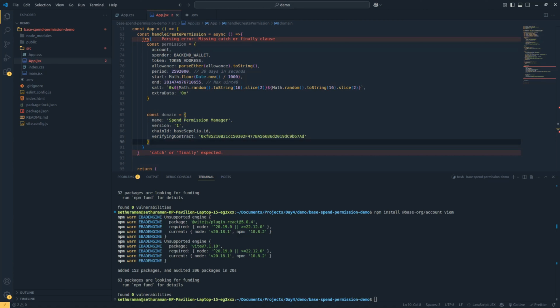Okay, so now this part can be a bit confusing. It's pretty much the same in a lot of ways. We are setting the application and everything, but you might see everything is basically the same, like we did it last time also. We have the version, the chain ID, the name, and we have something called the verifying contract. Now this is the EIP 712 domain object, right?